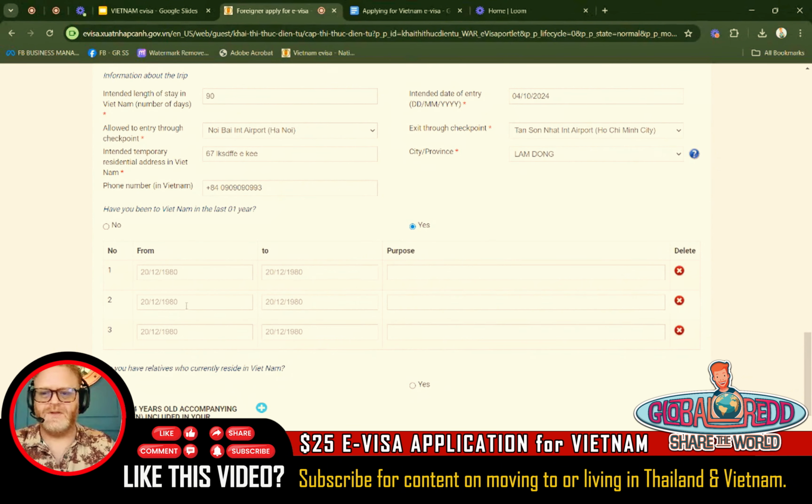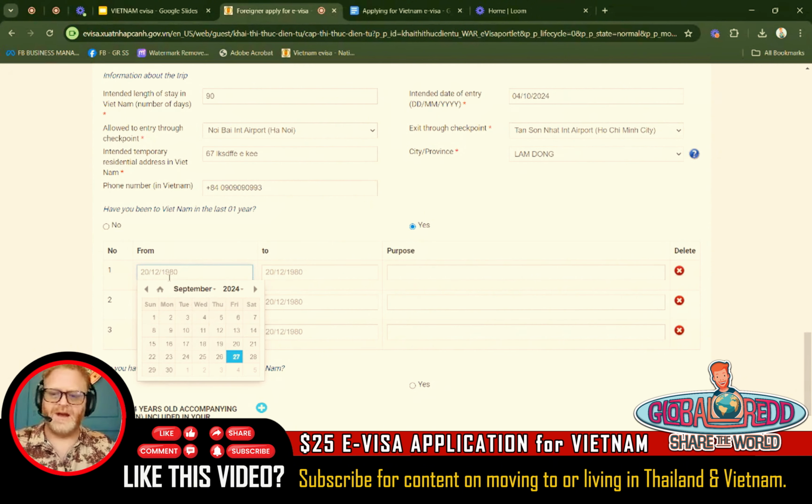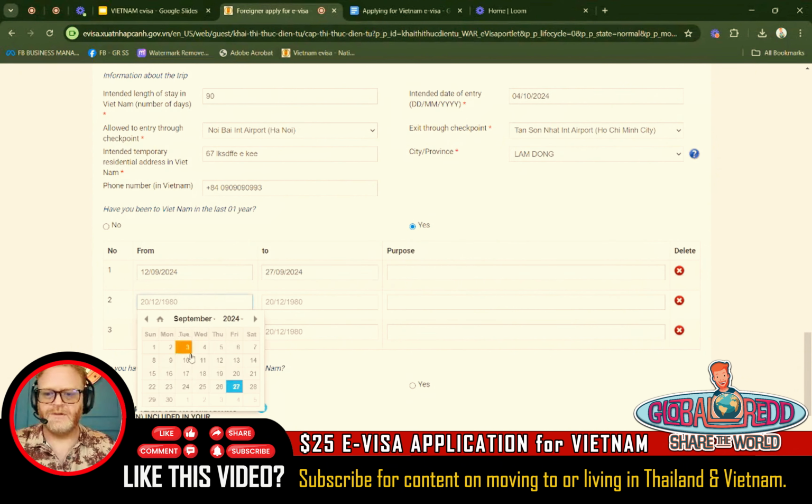And so I put in the other 2 times that I have been, and the purpose I put was tourism. So the from and the to, and you can find this in your passport. So you'll put the date. Again, I wouldn't type the date in. You could very easily get that month and date transposed. So go in and select it manually here, right?